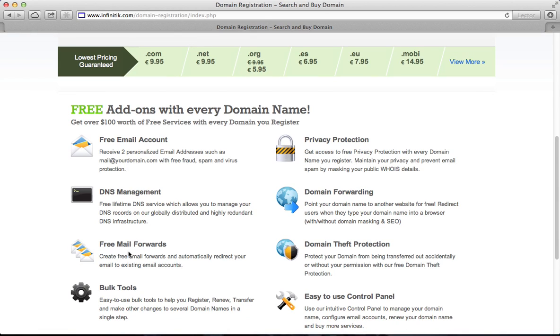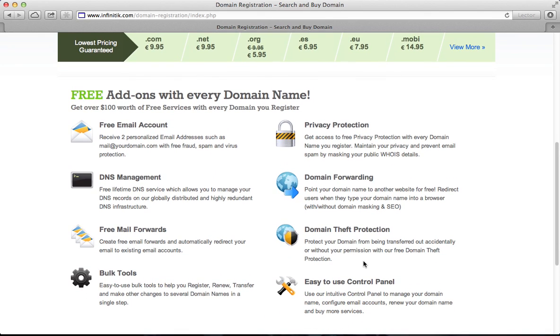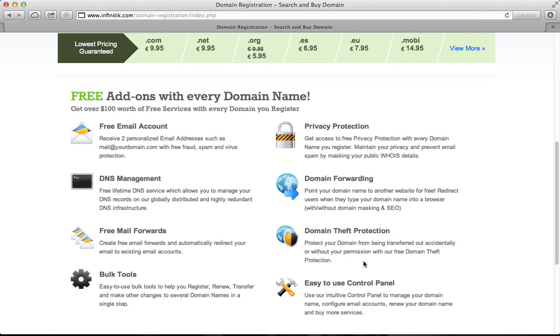You also have free email forwards. For instance, if you have an email with Gmail, you can forward the email you receive from your domain to your Gmail account. You also have domain theft protection. This is basically to prevent your domain from being transferred, by error, to another provider or to another person. So you avoid having your domain stolen.